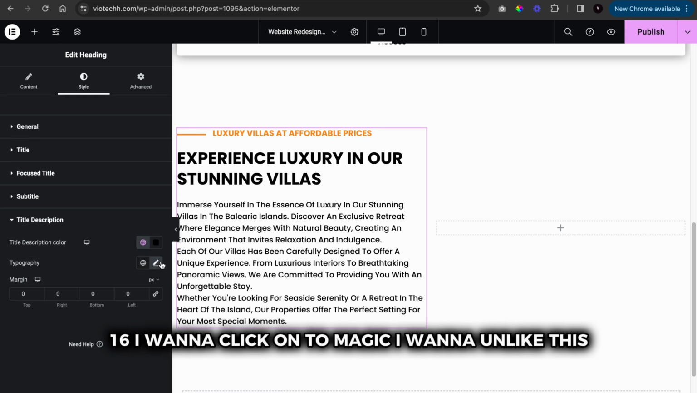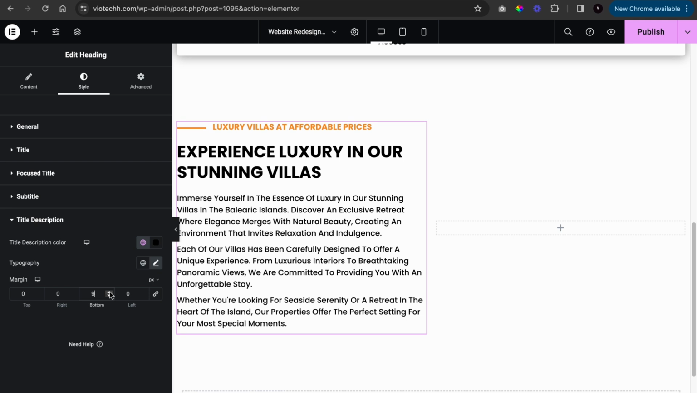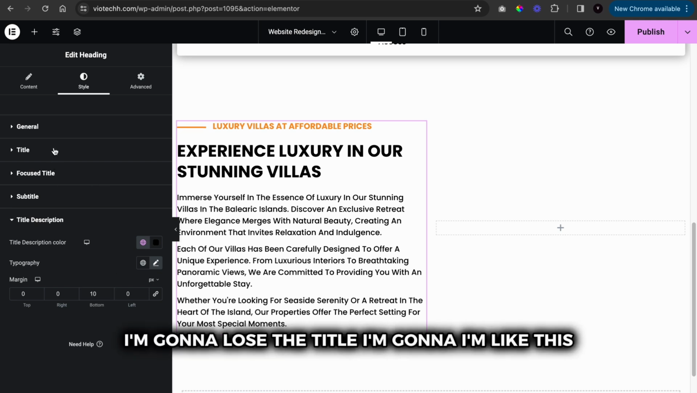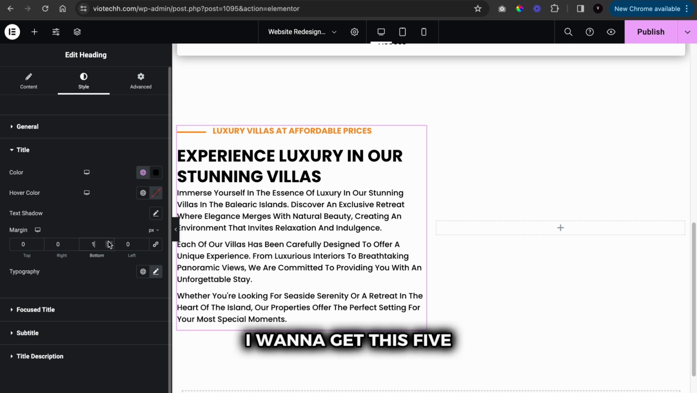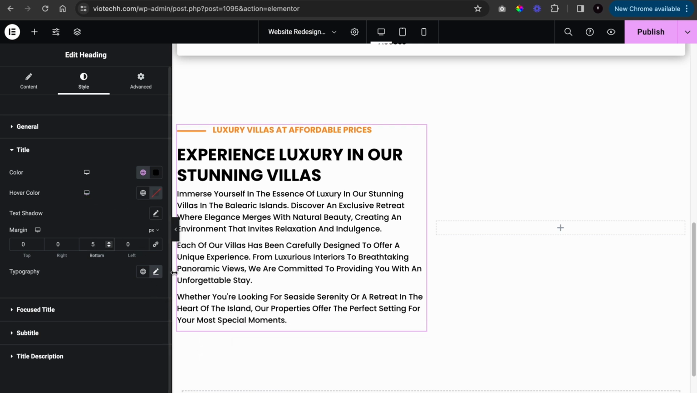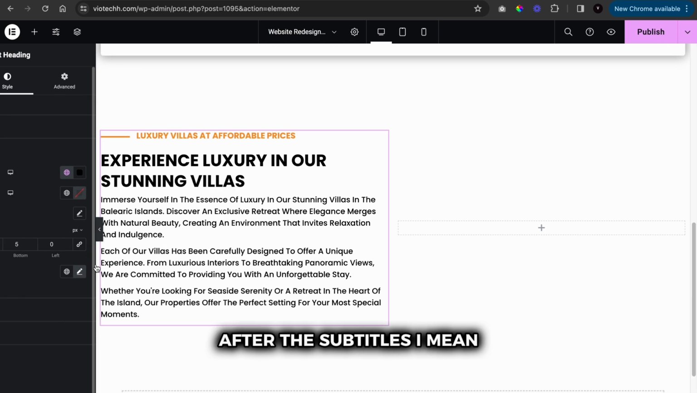And I'm going to click onto margin. I'm going to unlink this. And I'm going to go to bottom. I'm going to leave that 10. I'm going to go to title. I'm going to unlink this. And I'm going to go to bottom. I'm going to give this 5. And then for the subtitle, let me see how I like. Subtitle seems fine. It doesn't need too much more gap after the subtitle, I mean.